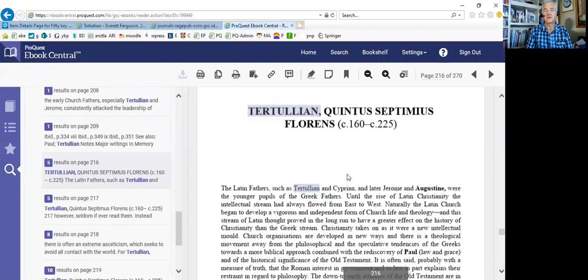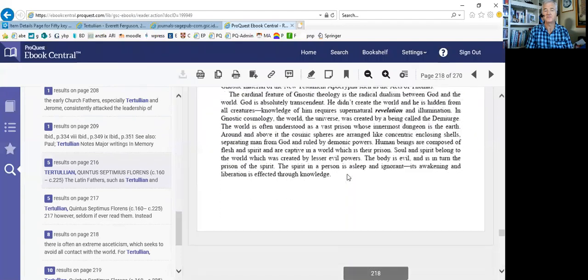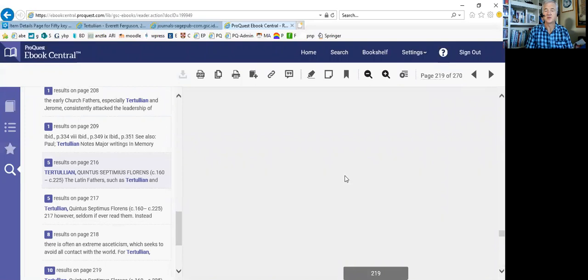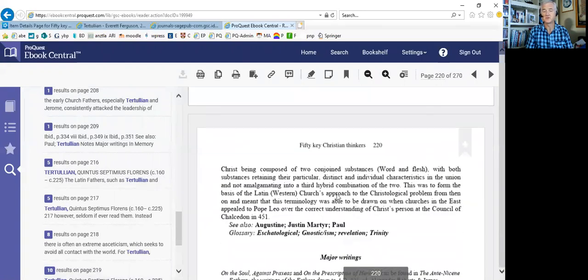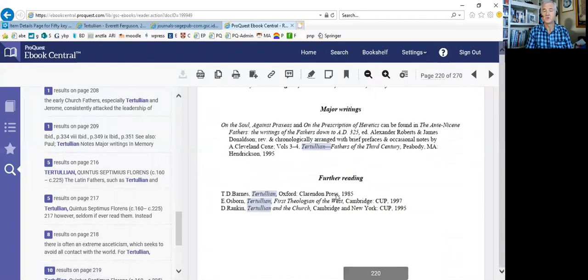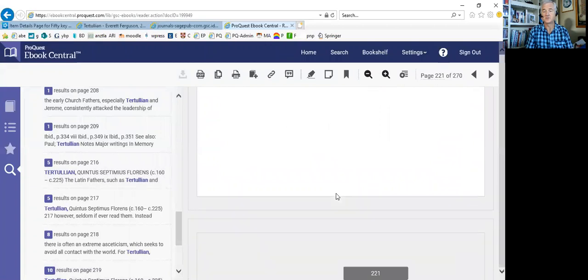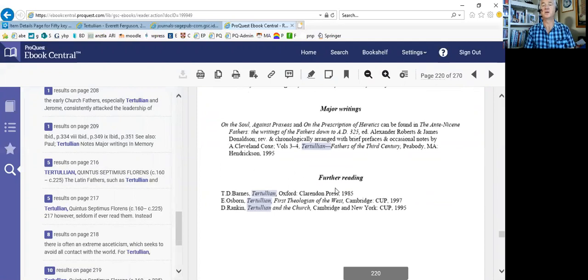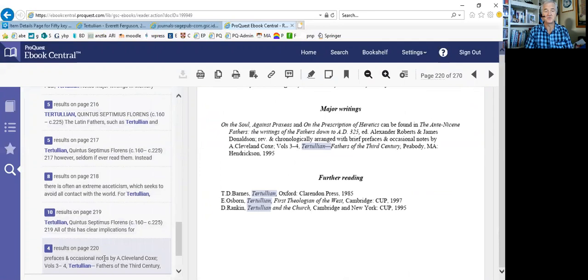Okay, so here we can see the article on Tertullian. I can read that online. And it goes from 216 down to 220. We don't want Paul Tillich, so I can then save that article as a PDF file. The easiest way from ProQuest to do that, remember it started on page 216, it included 17, 18, and 19, and I think it ended on page 220.